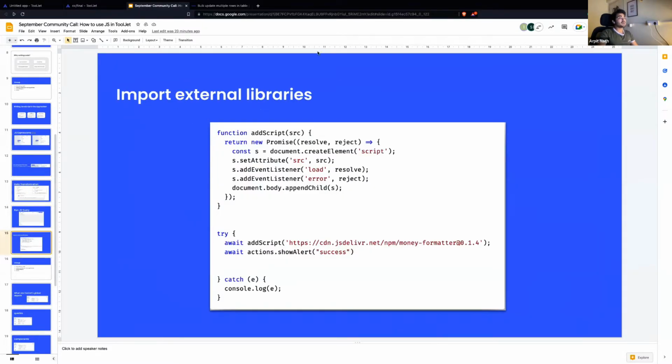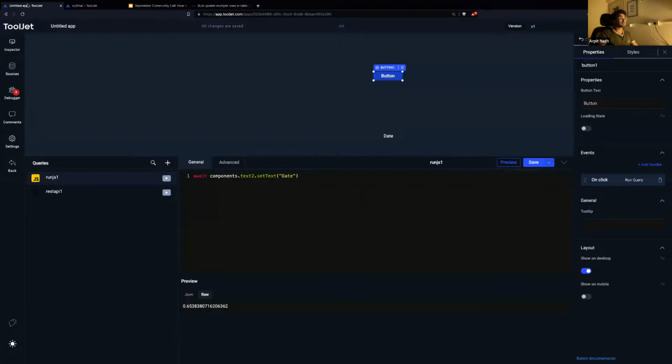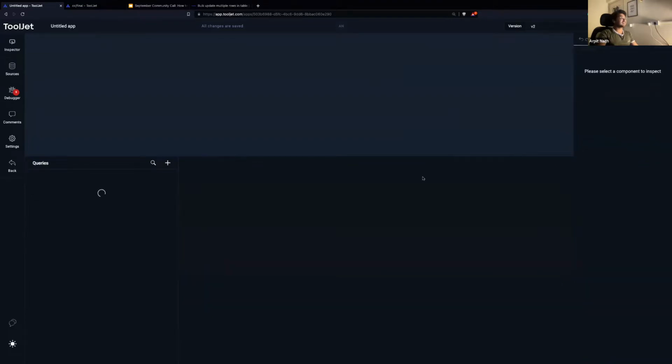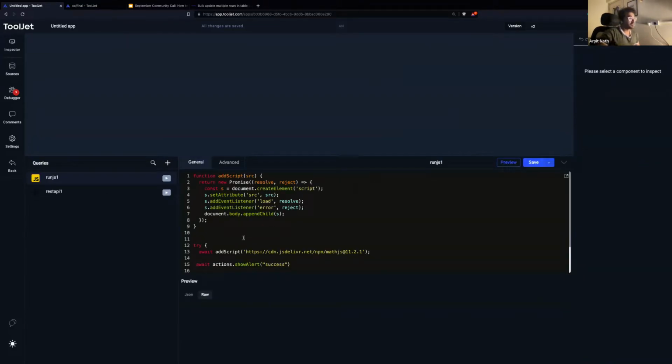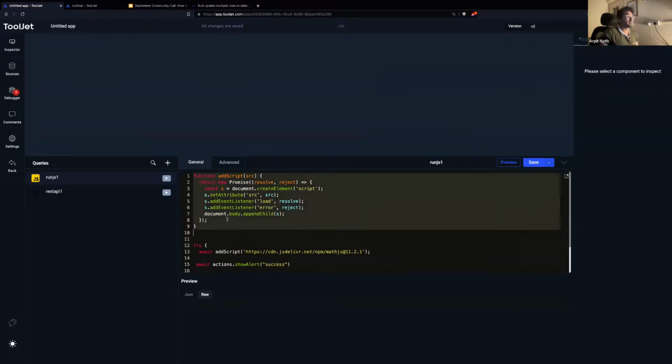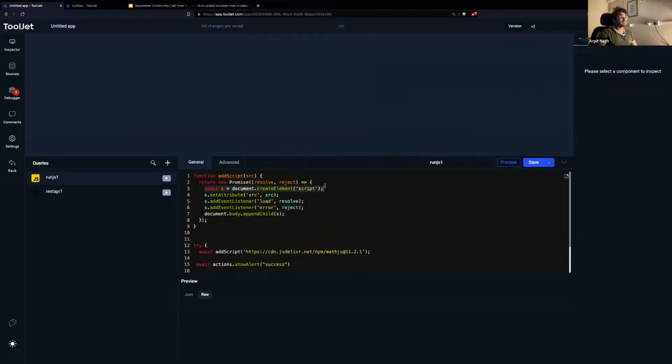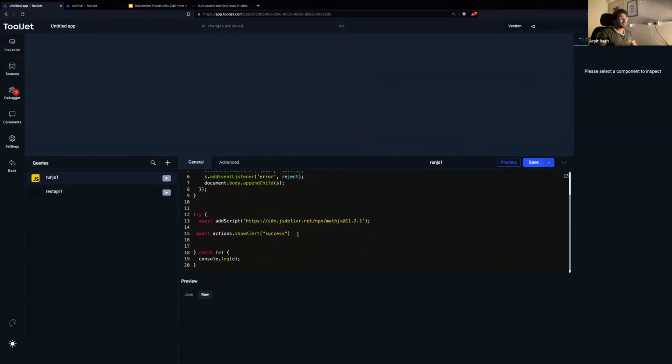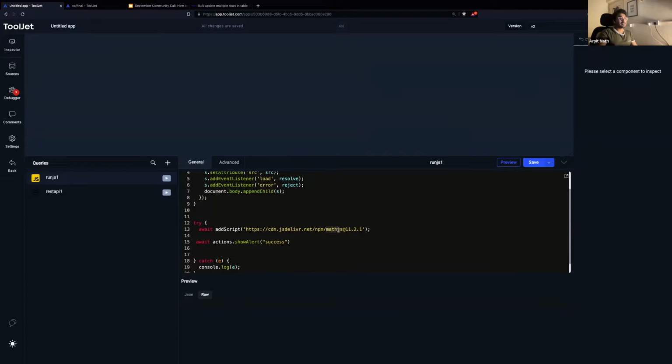Okay. Next up is importing external libraries. So I do have a snippet ready for it. Yeah, that's a very simple snippet. It's an addScript function which returns a promise, which creates a script tag, adds attributes, resolves when it's loaded, and if there's an error, it rejects, and appends it to the end of the body. And for this, we are taking an example of math.js to do a basic mathematical computation.